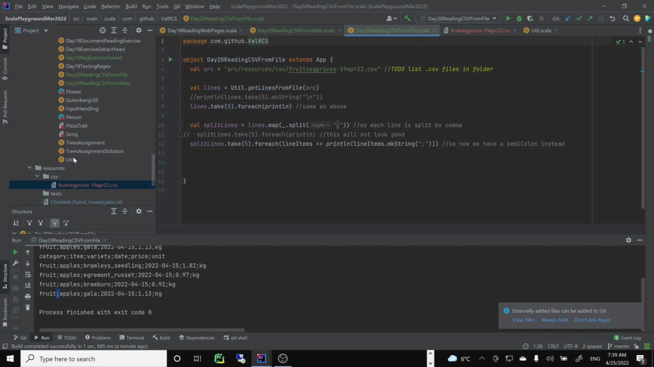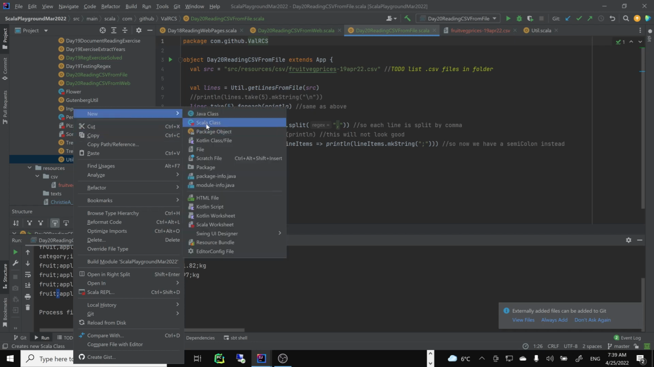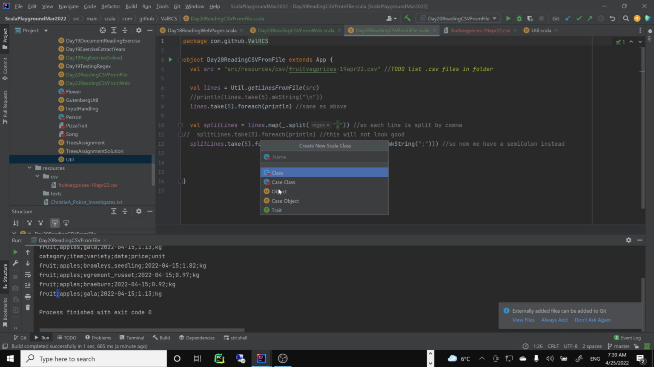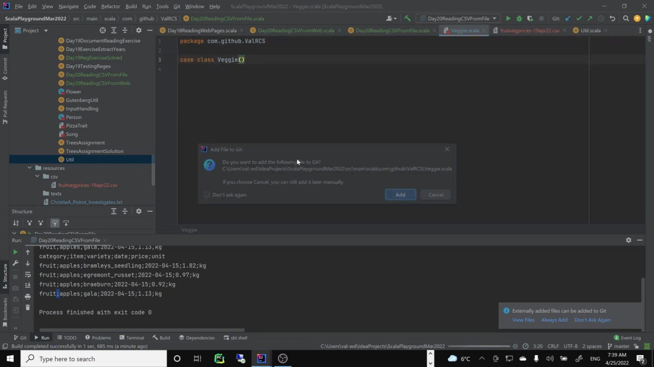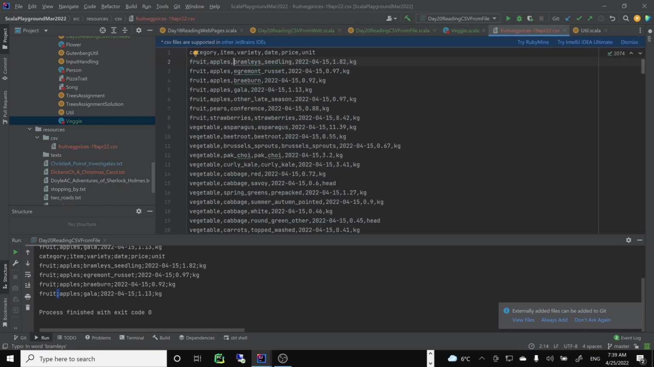Of course, it's not completely precise, because there might also be a flower, possibly. But so, new Scala class, it will not be an object, but a case class. I'm going to call it Veggie. Add to git. So the question is, what should it be? Let's come up with some ideas. So what do we have here? We have category, item, variety, date, price, string.